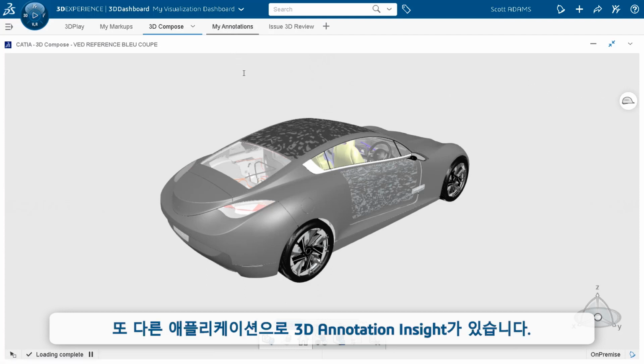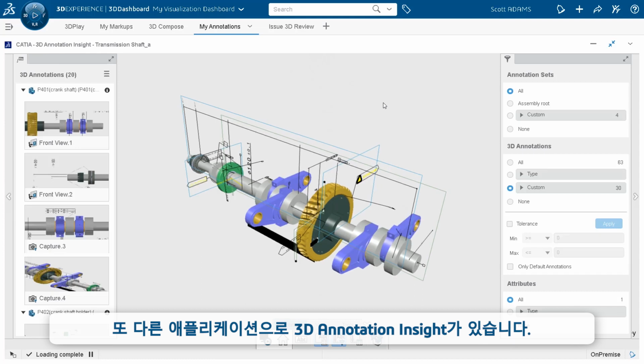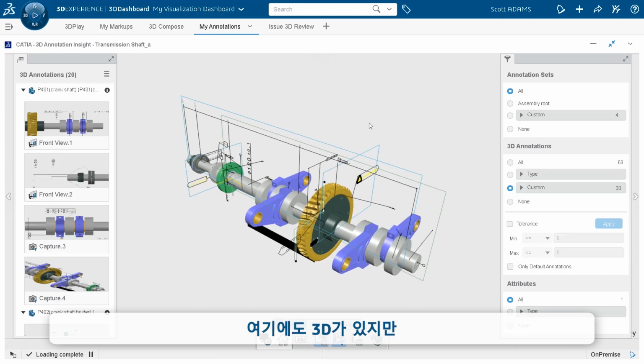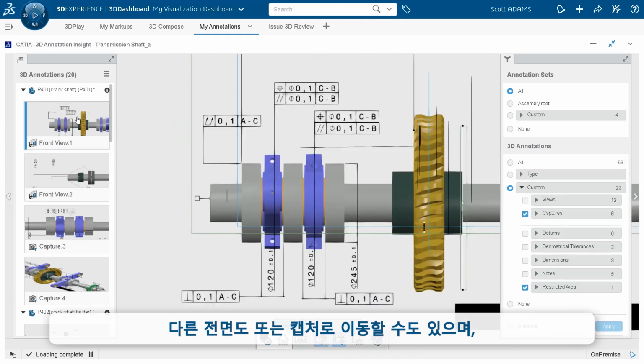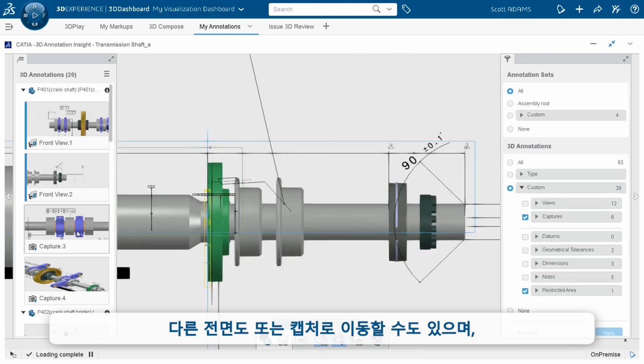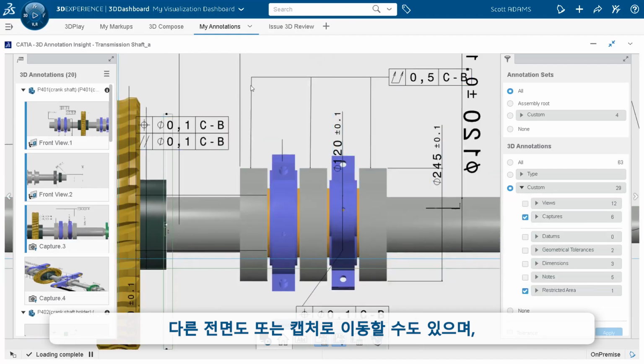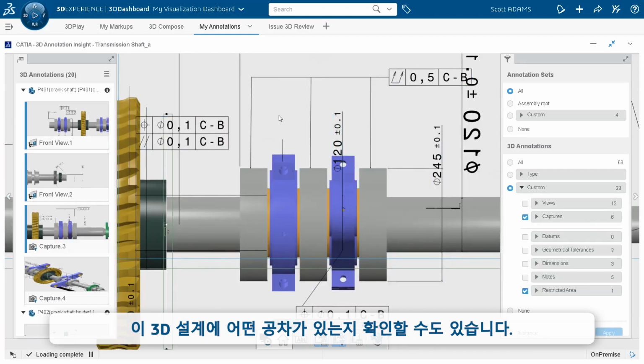Another application is, for example, 3D Annotation Insight. Here again I have the 3D, but here with the tolerances and annotations. So I can either filter through the different annotations, or I can go through different views or captures, and I can see what are the tolerances available in this 3D design.